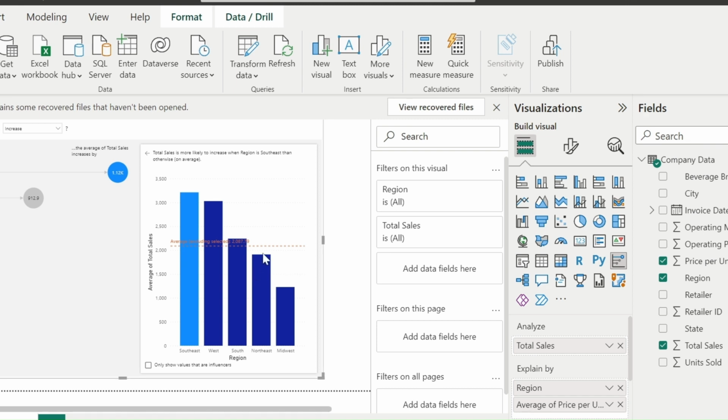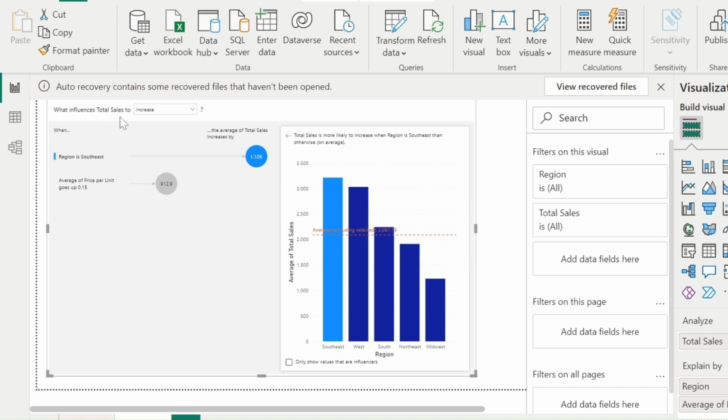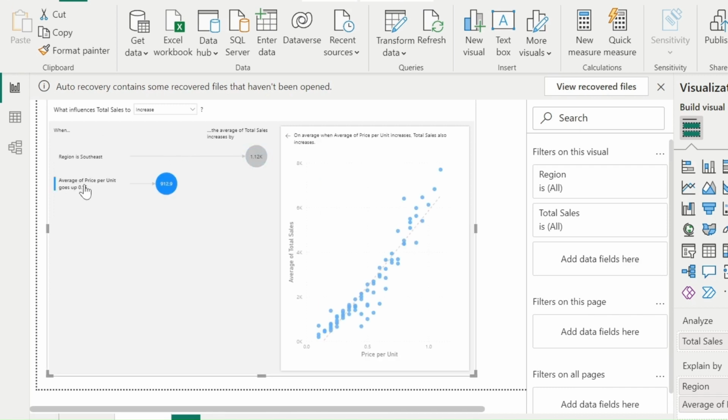And as you will see, Power BI is gonna automatically populate a visual where it says what influences total sales to increase, or in the drop down we have decrease. So we have that option. In this case, it's to increase. It seems like when the region is Southeast, the average of total sales seems to increase by about 1000. Similarly, when the price per unit, if we click over here on that, we will see different visuals. And it seems like as the price per unit goes up, the average total sales also increases. So maybe it's worth considering that as well.